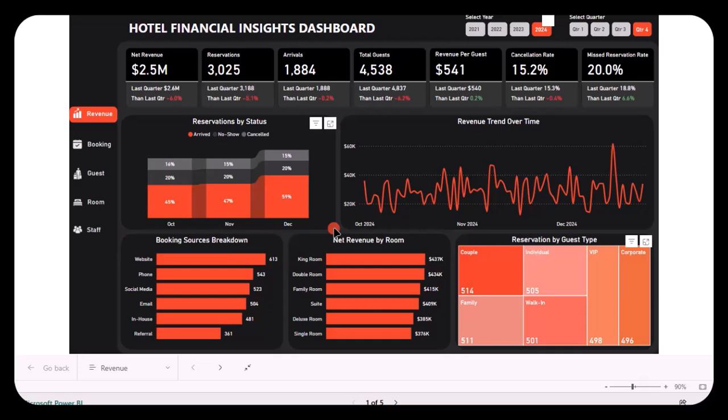This dashboard empowers you to track your financial performance at a glance, identify and solve problems before they affect your bottom line, allocate resources effectively from marketing to staffing, and optimize your guest experience, turning first-timers into repeat customers. In short, this dashboard isn't just data, it's about making your hotel business smarter, more efficient, and more profitable. So if you're ready to take control of your hotel's financial performance, this dashboard can be your game changer.